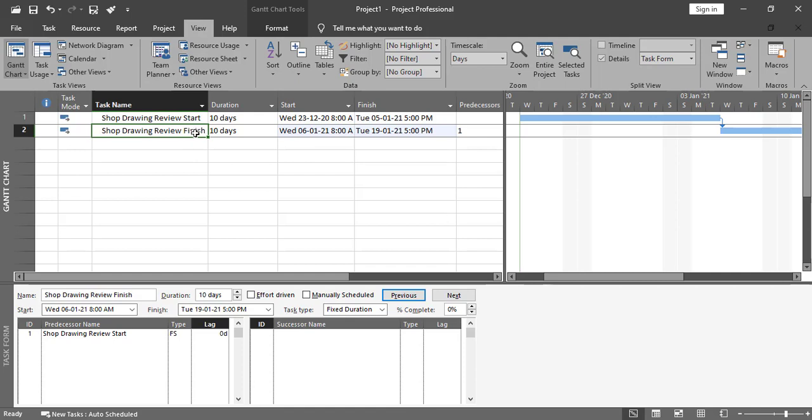Okay, this is called what? Milestone. So what I want to do over here is start this activity, shop drawing review start, of 10 days on 23/12, 2020. Okay, so this is my goal and this is called a milestone. So to add a milestone in MS Project, what we need to do is just select. Let's suppose we have different ways to add a milestone, so I'll just select this one.